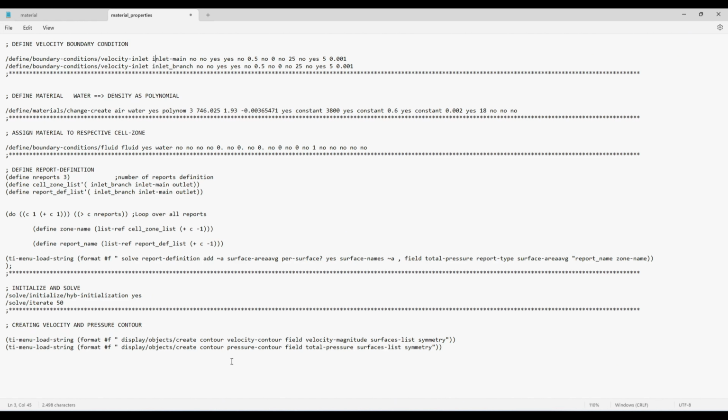And this last portion will create the velocity contour and pressure contour for velocity magnitude and total pressure. I haven't gone through these commands, but if you have followed my videos, you know how we can write a journal file for any function. We did it for velocity, for material, for assigning material, and this one. So you can do this by yourself and it would be your practice.